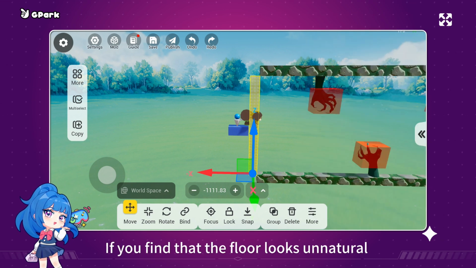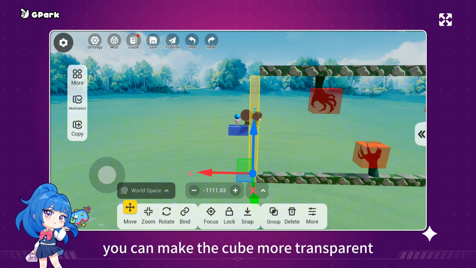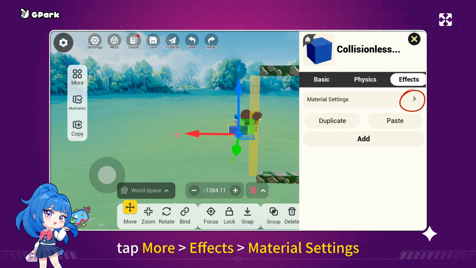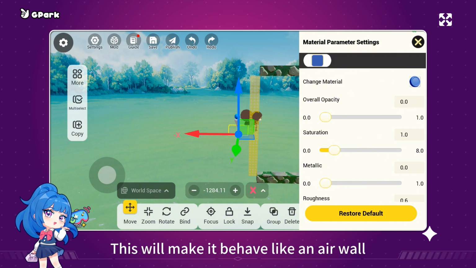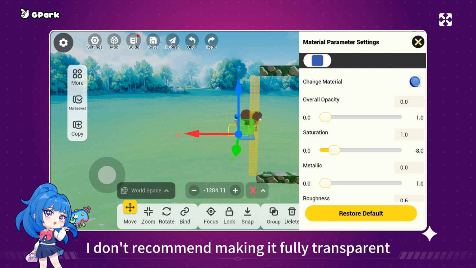After setting the transformation, when we walk through the mechanism, our character will turn into the MO. If you find that the floor looks unnatural with the cube, you can make the cube more transparent. Select the cube, tap more effects material settings, and set the overall opacity to 0. This will make it behave like an air wall. But be careful, I don't recommend making it fully transparent.